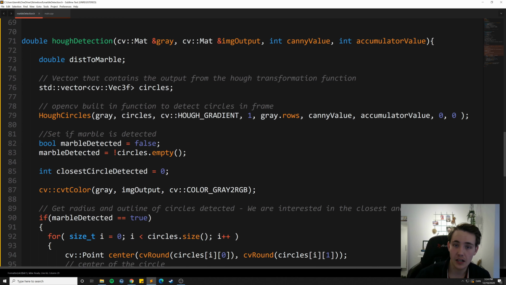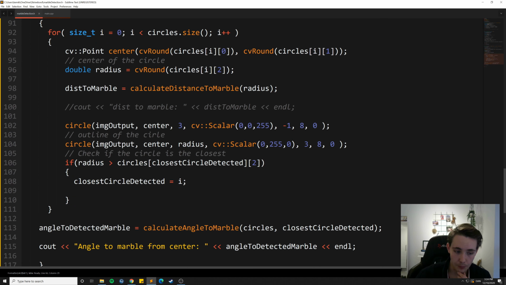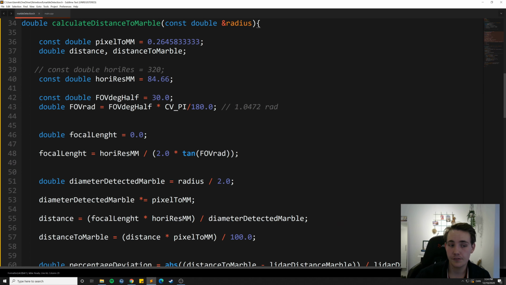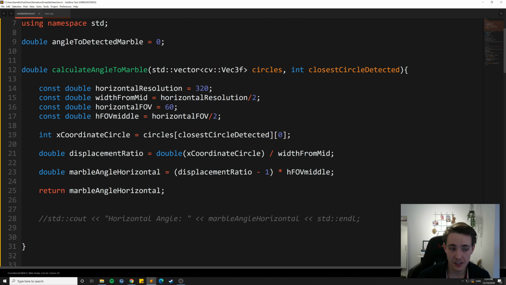So this is how to calculate the distance to the model, and we can also do the same thing for the angle to the model, which is just the same formula as I showed you in the slides.